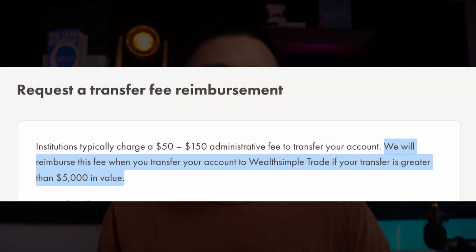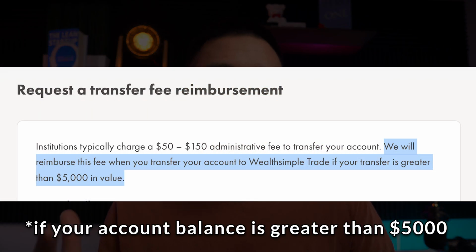Also, if you plan to transfer your account into Wealthsimple Trade, they will reimburse you up to $150 for the transfer fee, as well as if you hold a US account in an external investing account, then you can port those stocks directly into your USD account on Wealthsimple Trade. By doing this, you don't need to sell the stock in that other platform and port it over to Wealthsimple Trade and incur any taxes along the way.